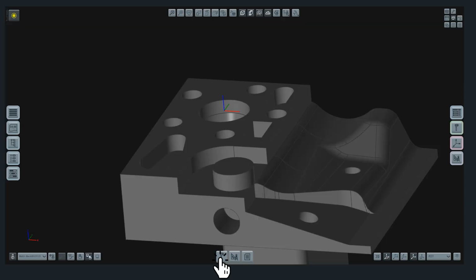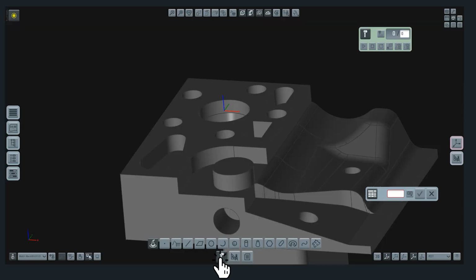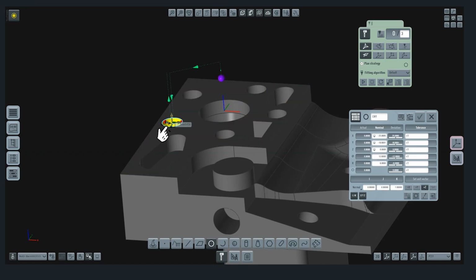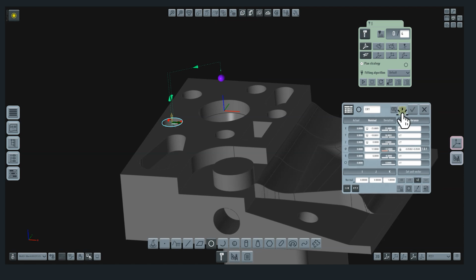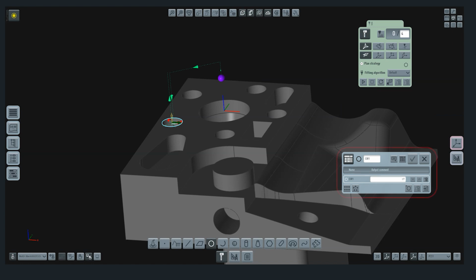Open the measuring toolbar and select the features you like to inspect. Select the first feature. Then, in the measuring window, click or tap the measuring object list. The measuring object list window will be opened. Now we can select the other features to inspect.